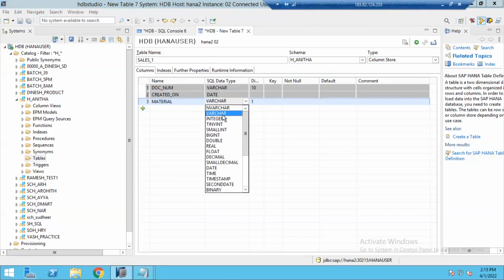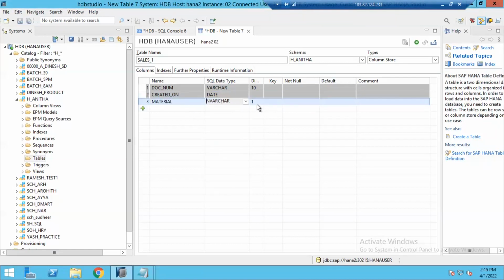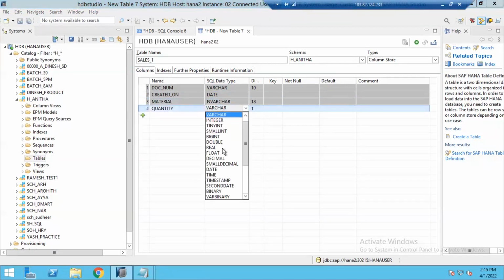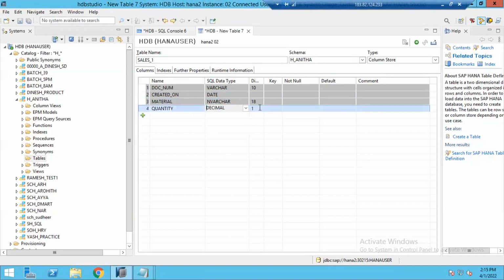What is the difference between varchar and nvarchar? We already saw it in our previous session. I am giving length 18, and then I am clicking on quantity. Quantity I am defining as decimal. When I say decimal, I need to give precision and scale, 17.3. Finally, I am creating a unit field for the quantity, varchar 3. I am done with providing the definition of my table. So this is nothing but our definition.